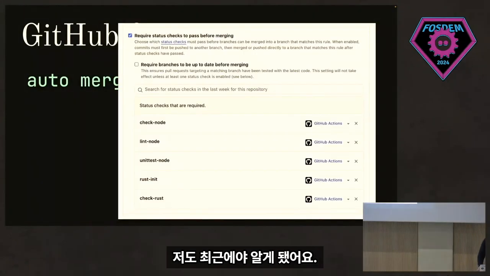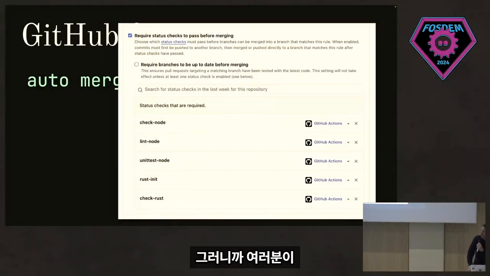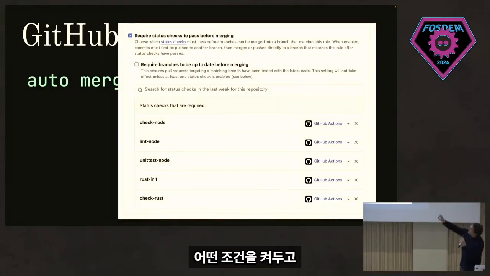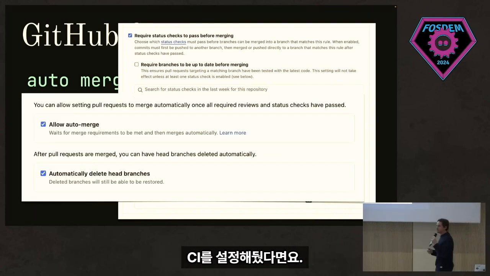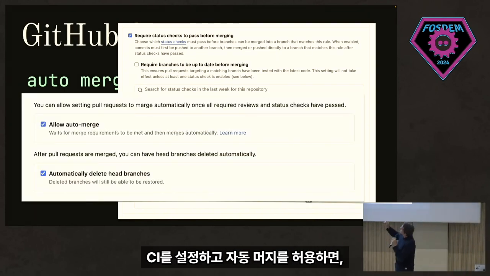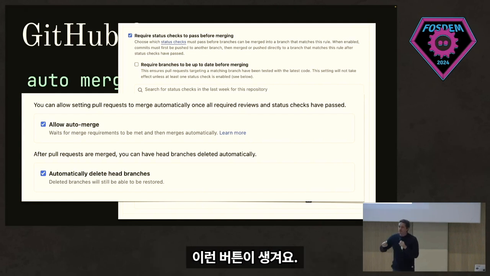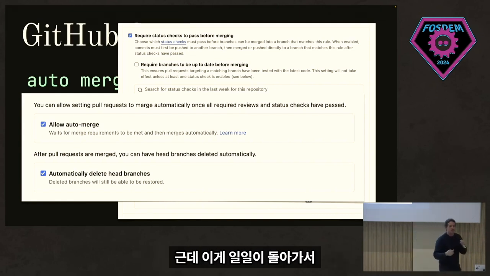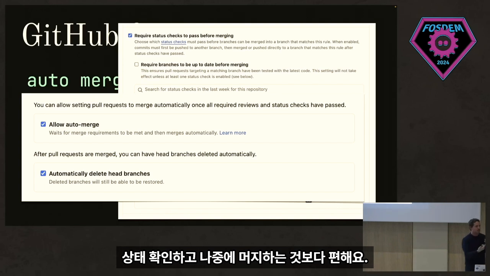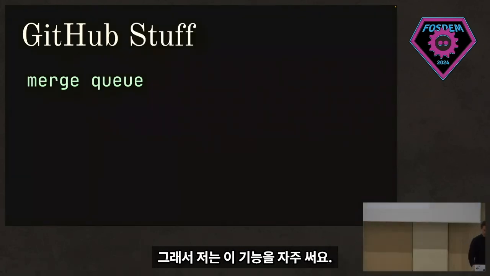I actually didn't know that until recently. You can also auto merge. So if you turn on requirements for some sort of status and you have some CI, and you say allow auto merge, there's a button that says I will merge it as soon as it passes CI. It's kind of nicer than going back and checking status and merging it later. So I use this all the time.